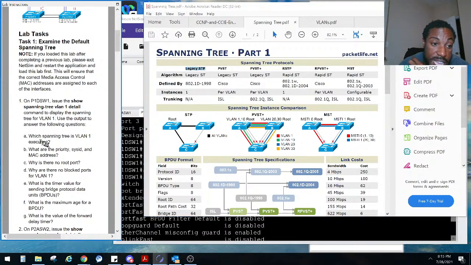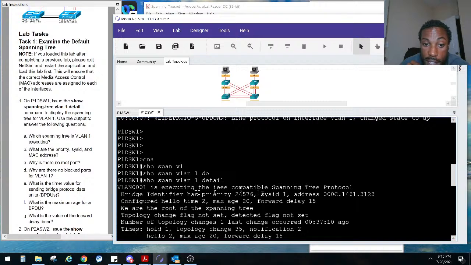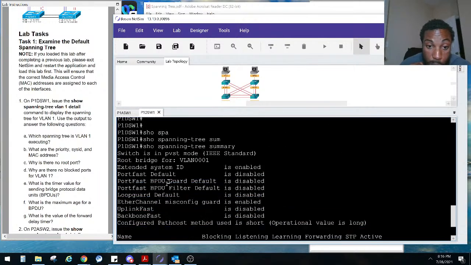But they're just taking the output and saying exactly right there because it has the keyword executing. So it is executing right there, executing the IEEE compatible spanning tree protocol. So it's compatible with the classic spanning tree, but we are really in PVST mode, as you can see right there when you do show span sum, right?